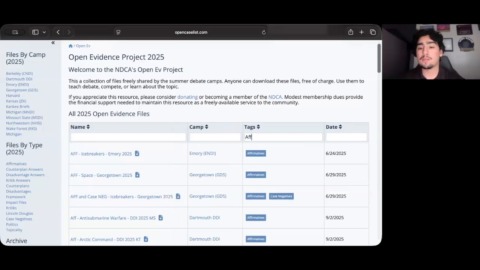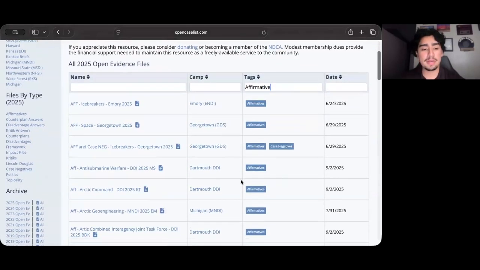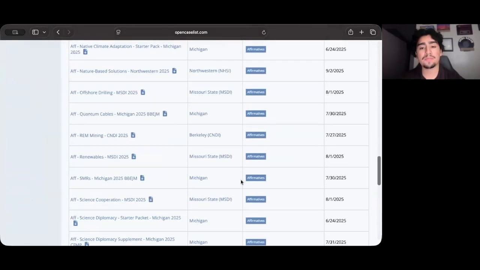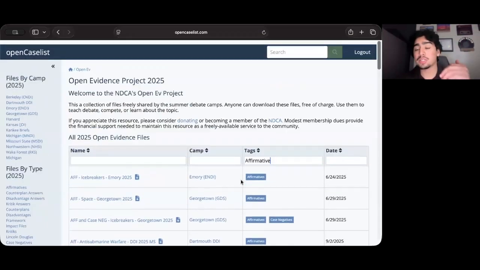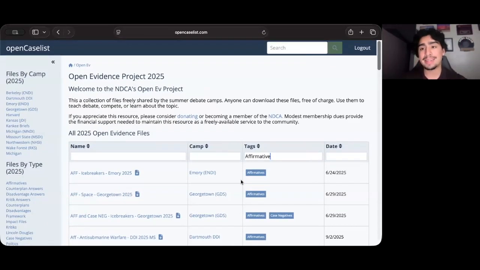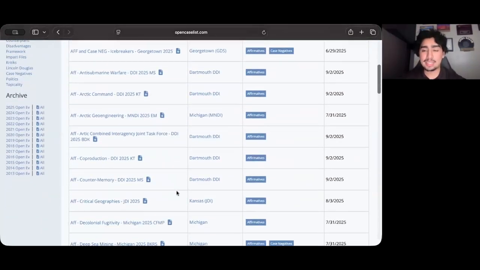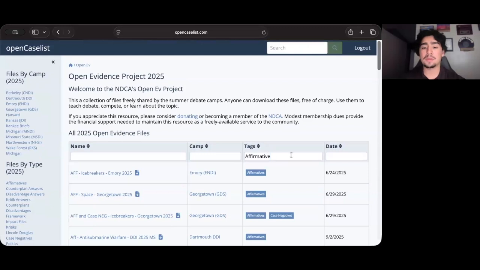If you're looking for only affirmatives, you would just put affirmative, and then you'll find every single file labeled with an affirmative. Usually, these files come with both the affirmative and a case negative. And something I see whenever I judge is that a lot of these Lambda teams pull 1ACs from the wiki or from the Open Evidence Project. So if you're having trouble responding to a certain thing that one Lambda school is saying, chances are there's something you can find on the Open Evidence Project.